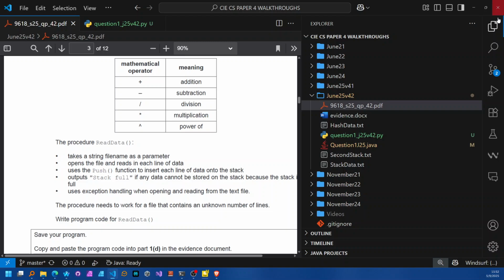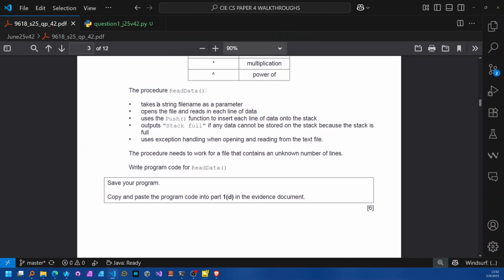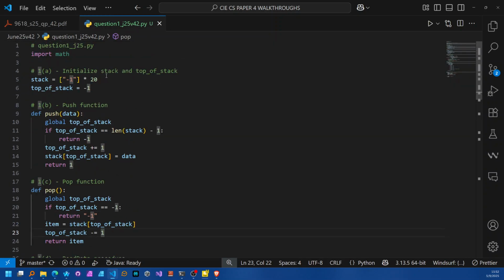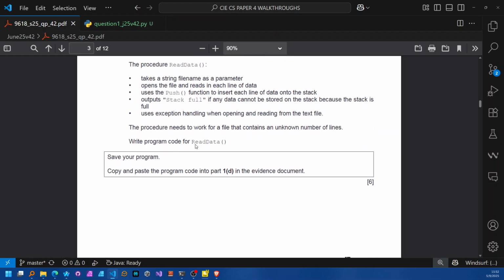So we are to write program code for the function called read data that's going to satisfy the following requirements. So it takes a string file name as a parameter, opens the file and reads in each line of data. Then it uses the push function to insert each line of data onto the stack. Then it outputs stack full if any data cannot be stored on the stack because the stack is full. Remember, our stack has a maximum size of 20, so we cannot exceed 20 elements. Then it also uses exception handling when opening and reading from the text file.